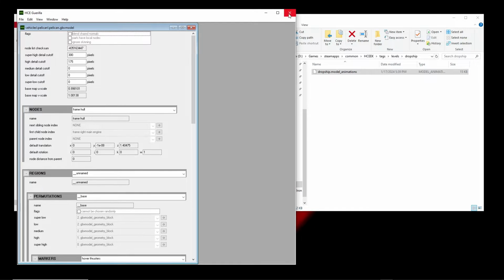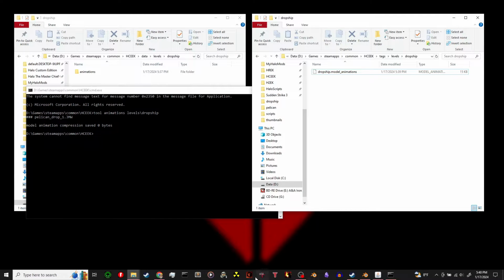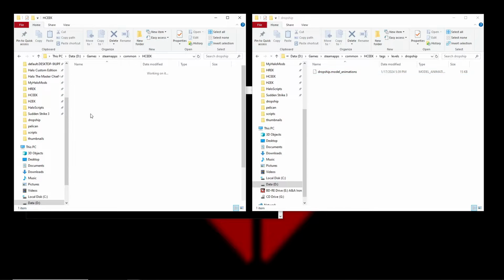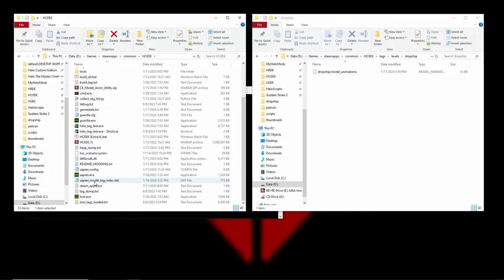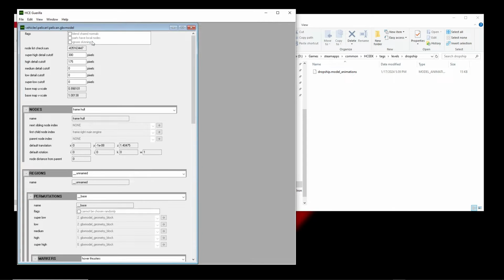So now we have to create, oh, why did I close Guerilla? We have to create a scenario and start using this. So we'll open Sapien quick. Oh no, I have to create the scenario first. We'll open Guerilla quick, and I'll just create a scenario and get everything set up.